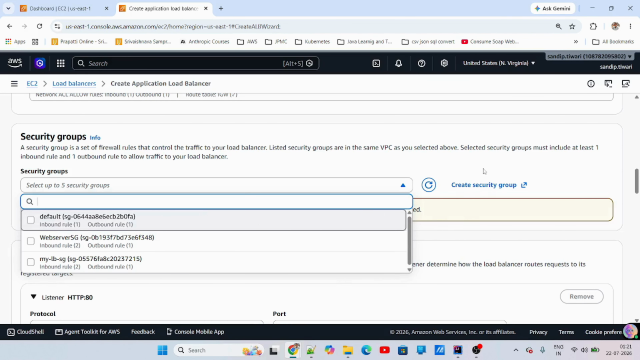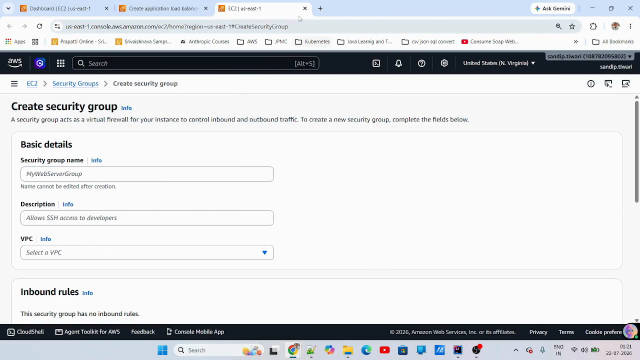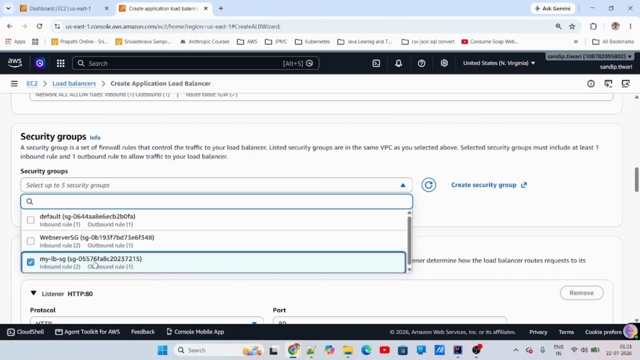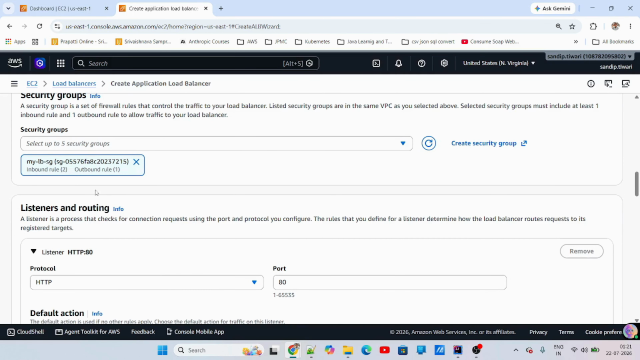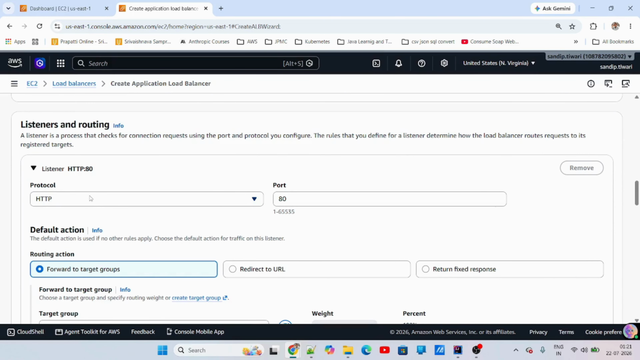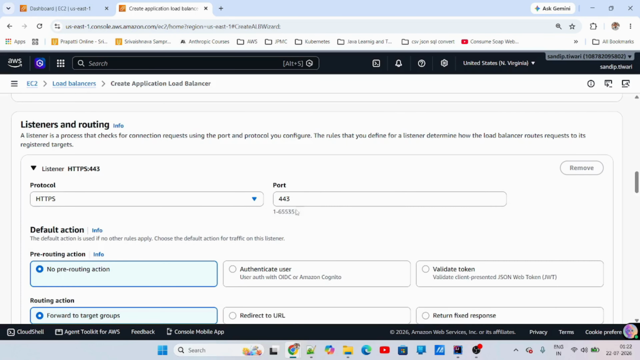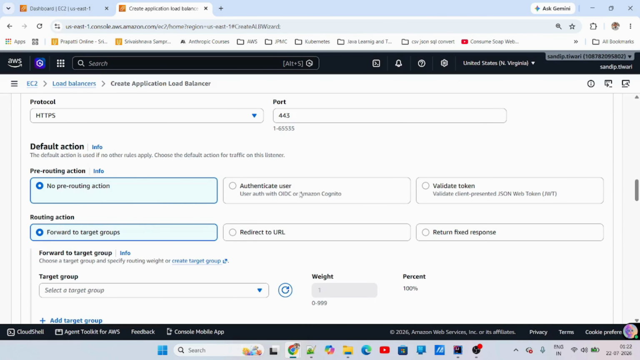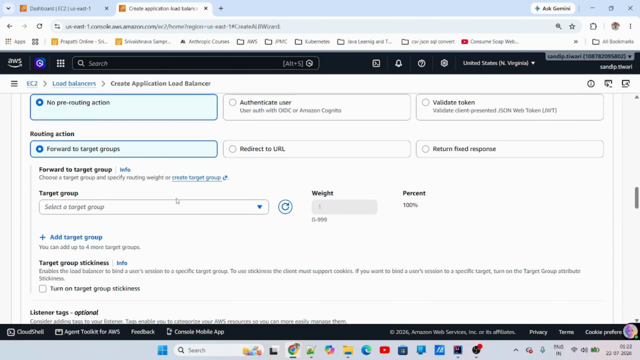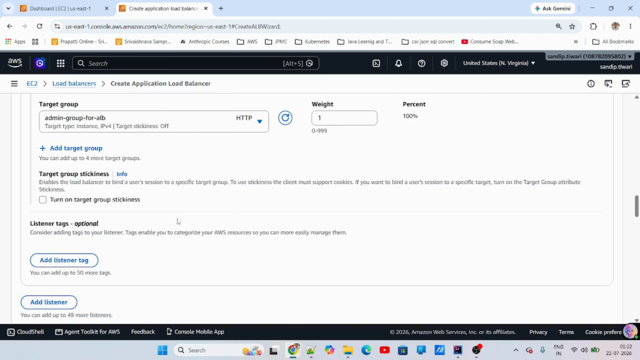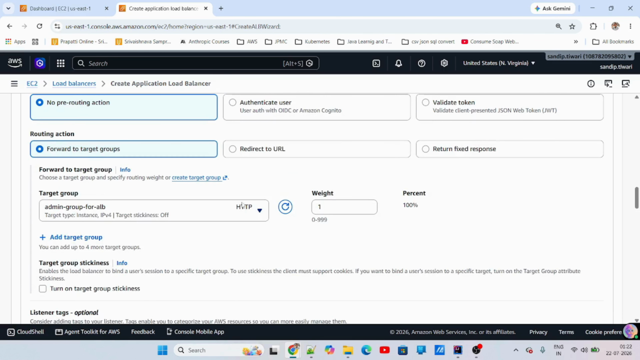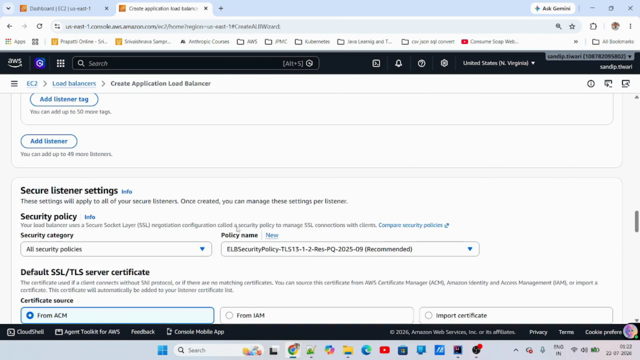We create a new security group. I think I can use the previous one, it should be fine. Then here I will use HTTPS, and I'm not going to authenticate anyone, no rerouting action. I am just going to forward it to the target group. Here I forward it to the admin target group for now. Then we will change it in the rules section.